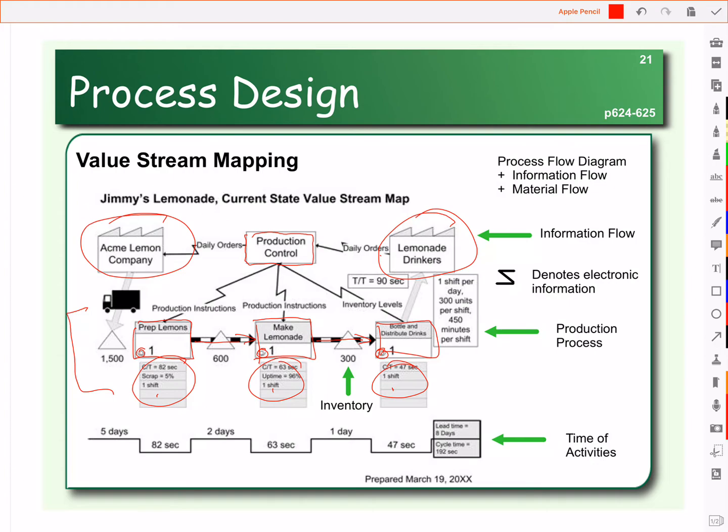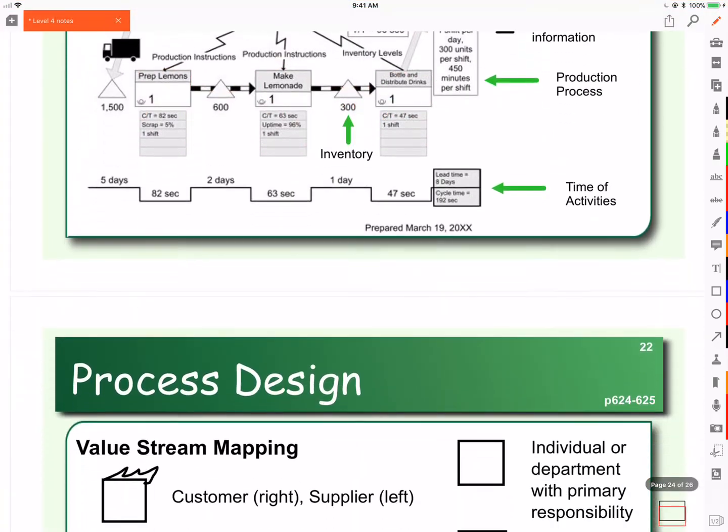So the original process flow diagram didn't include information about the amount of inventory. It didn't include information about information flow. It also didn't include the timeline here. So if you're creating a value stream map, you want to add in your timeline, your information flow, and information about the amount of inventory or work in process that's moving in between.